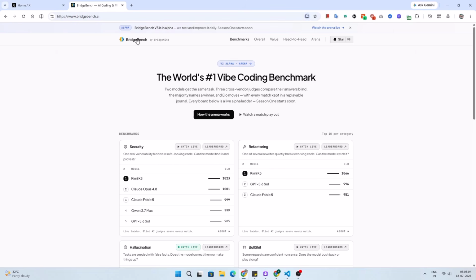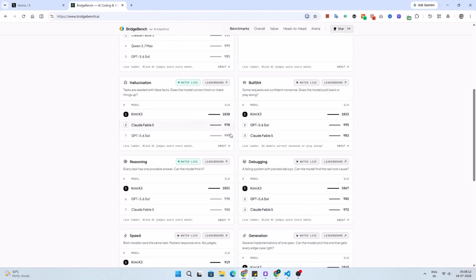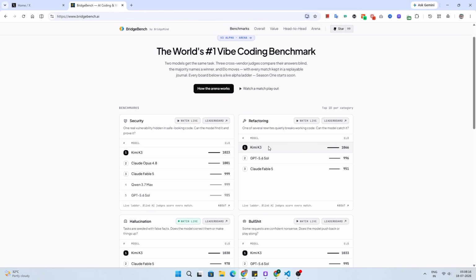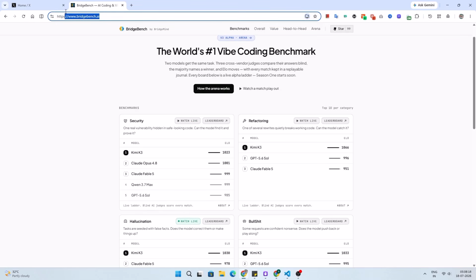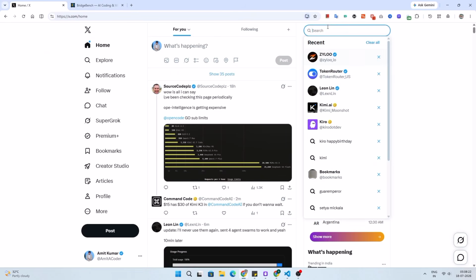So I have been waiting for the BridgeBench testing. So they have posted it, and they have made the Kimi K3 model the topper in all their benchmarks. You can check out the benchmark yourself at bridgebench.ai or any other platform as well. So let me show you how you can get it completely free.